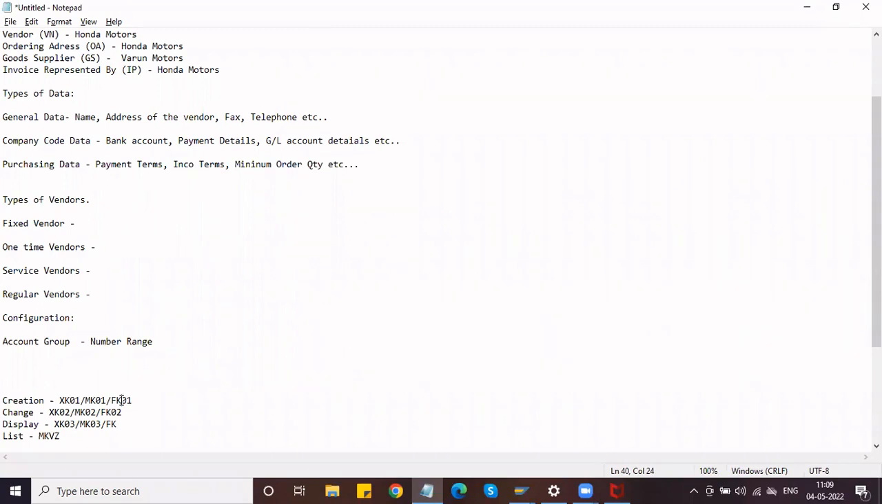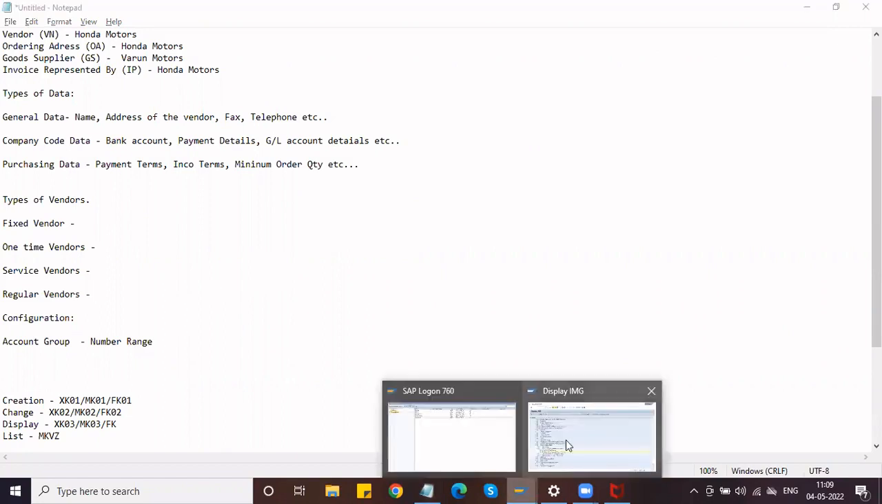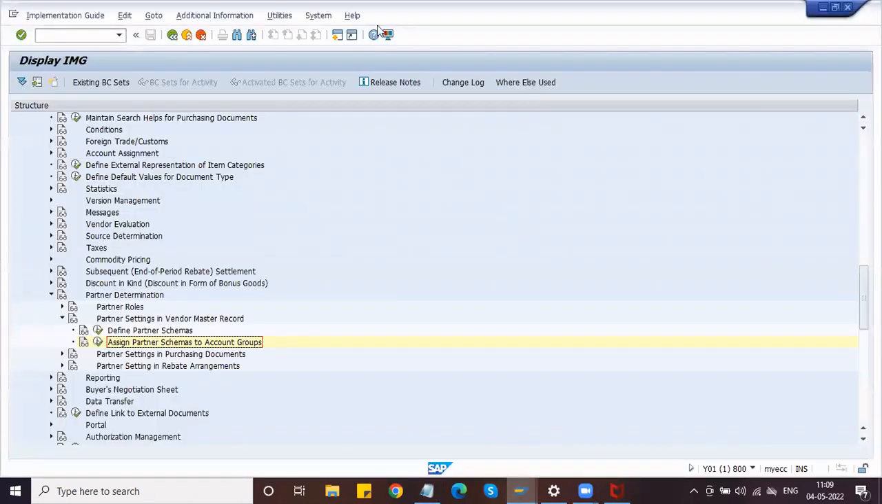And whenever we create both the data, then we will go with XK01. Okay. Now let us create the vendor master data.